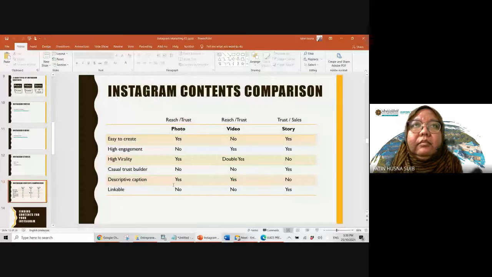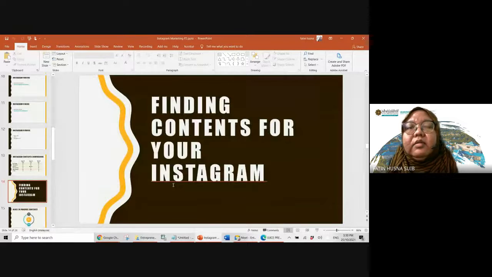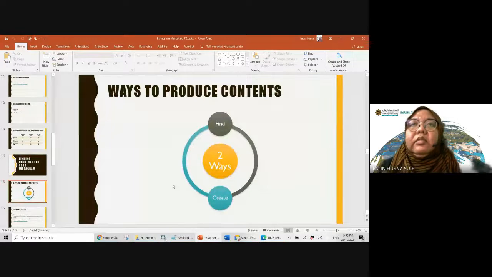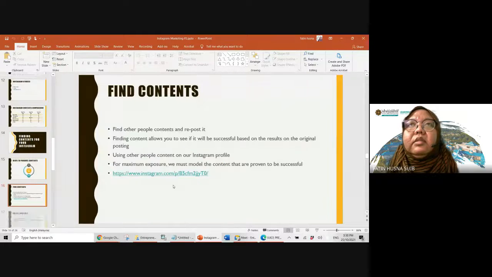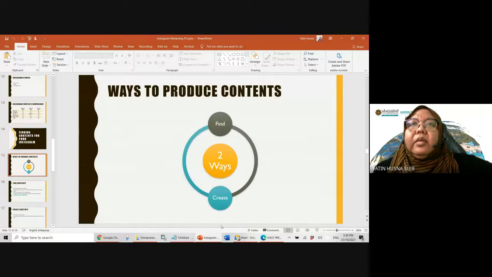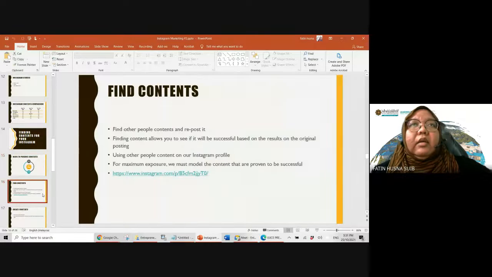Finding content for your Instagram. You can find content within Instagram. There are two ways. One, you create from scratch, a new creation. Another, you find other people's content and repost it. Finding content allows you to see the original results of the posting.